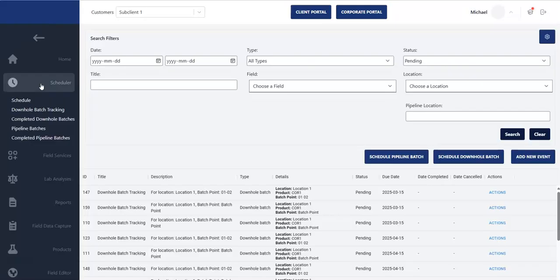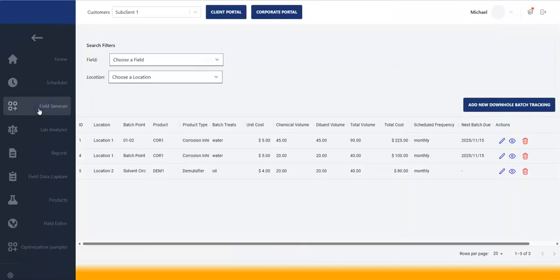You will see under the scheduler, there are 4 selections relating to setting up and managing batch programs. Downhole batch tracking is where you create your downhole batch treatments. This is the one-time setup for any downhole batch treatments that may be used. You can create the treatments by setting up the details in this table. And with the information entered, you can easily schedule and complete batches later from the scheduler.